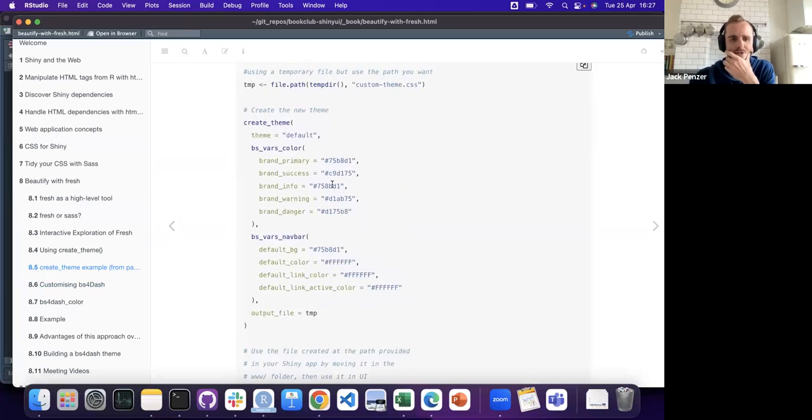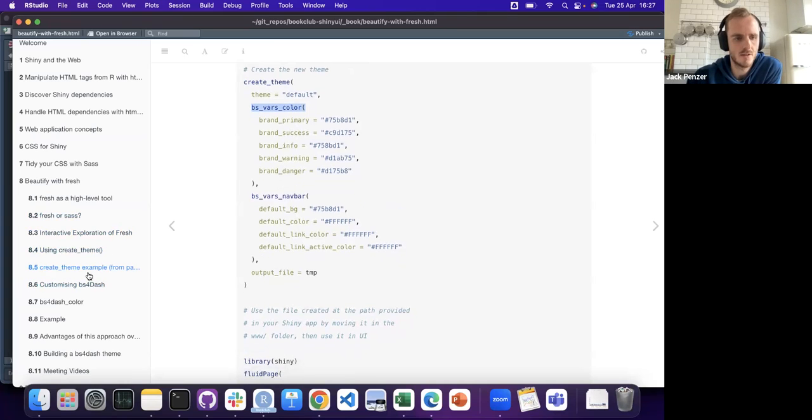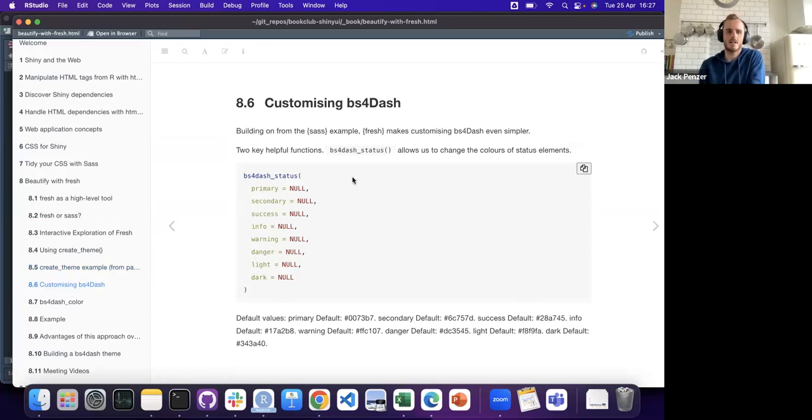Okay, so that's how you do it in principle. You'd create your own theme from scratch, you change the things you want to change, and you've got some helper functions. But what does that mean for doing it on something like bslib for Dash, which comes with a lot of different things? These don't print very nicely. So, bs_dash_status, nice function.